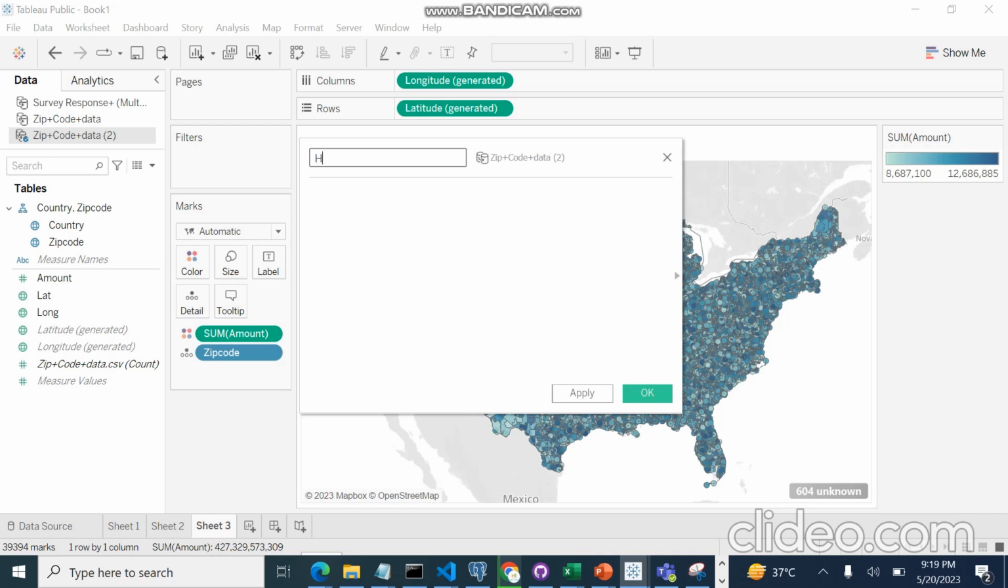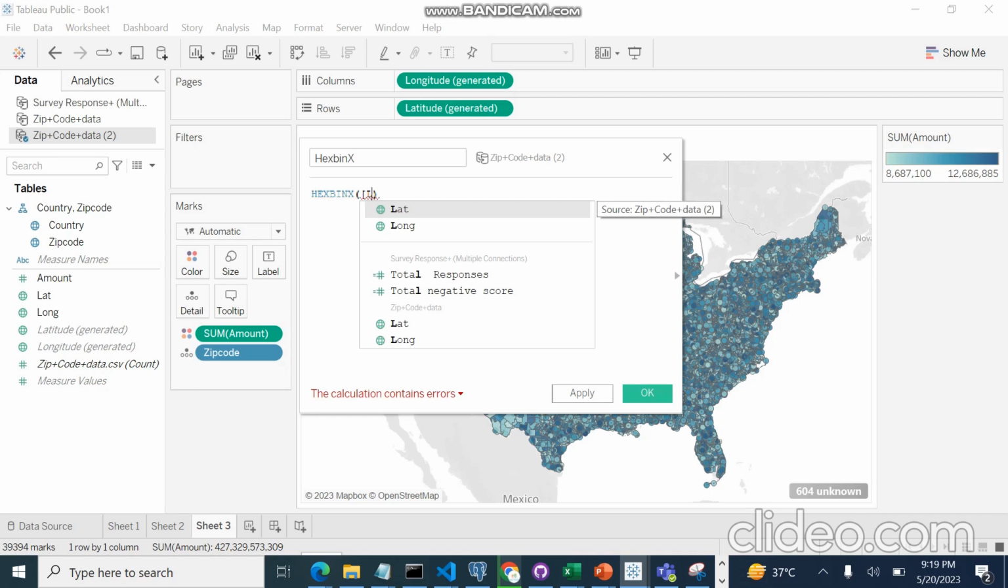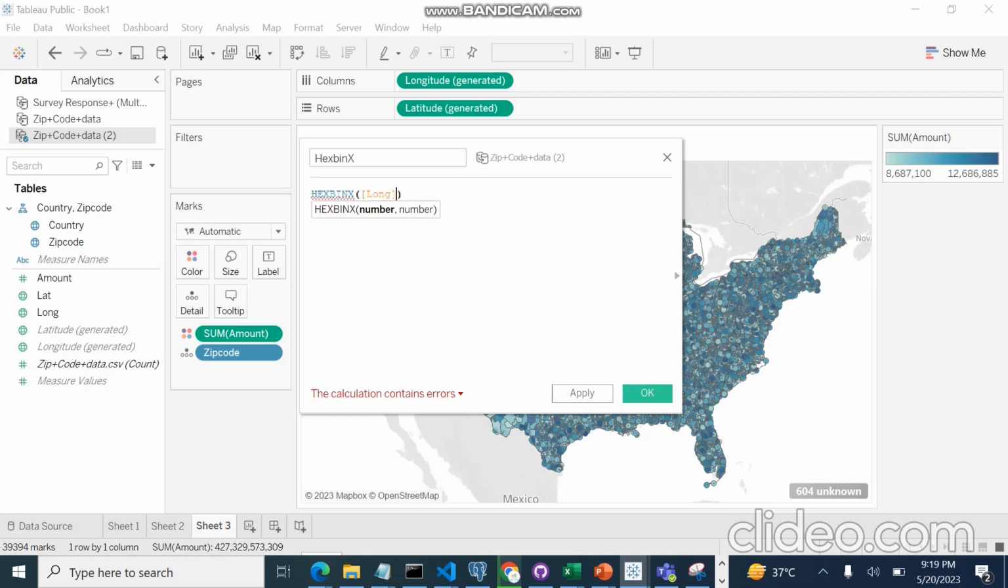hexbin x, and we will write down the function here, hexbin x, longitude and latitude, longitude and latitude. So this is the only thing you need to create for x and for y.